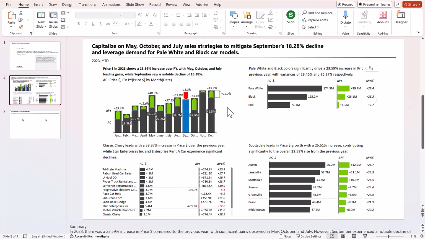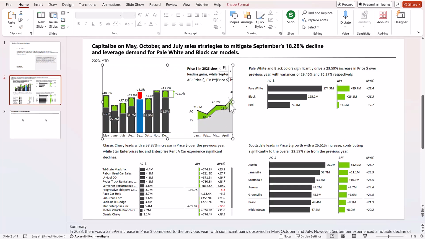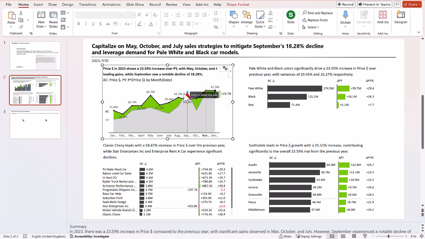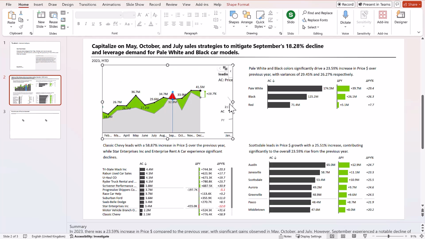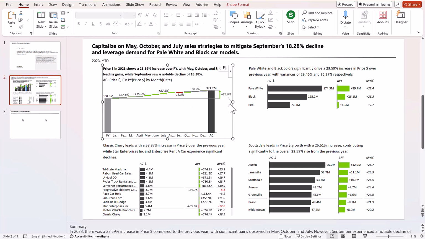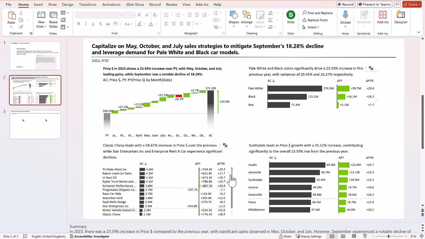Again, I can change the chart type if I want to. This one shows September nicely as well. Or maybe I would like to have something like this. I can even break the axis with just a simple click. All of these charts are interactive, and if I need to make any last-minute changes, I don't have to go back into AI and make the changes there. I can simply make them here because all of these visualizations are made with Zebra BI for Office.